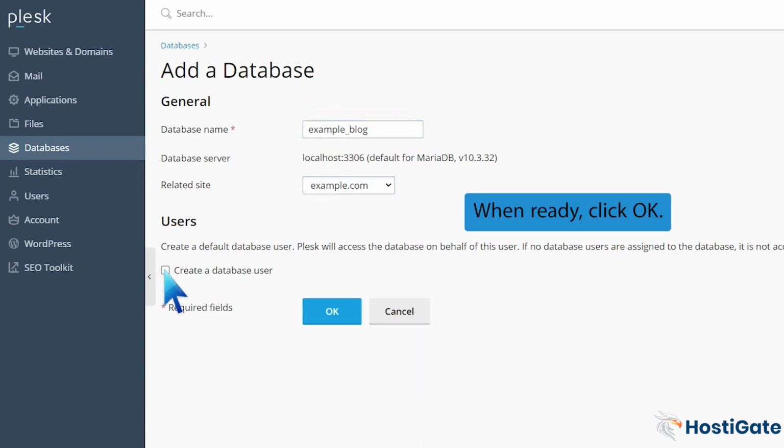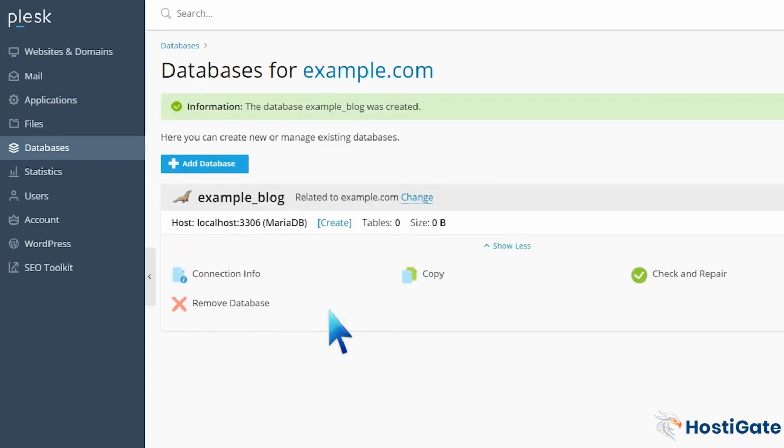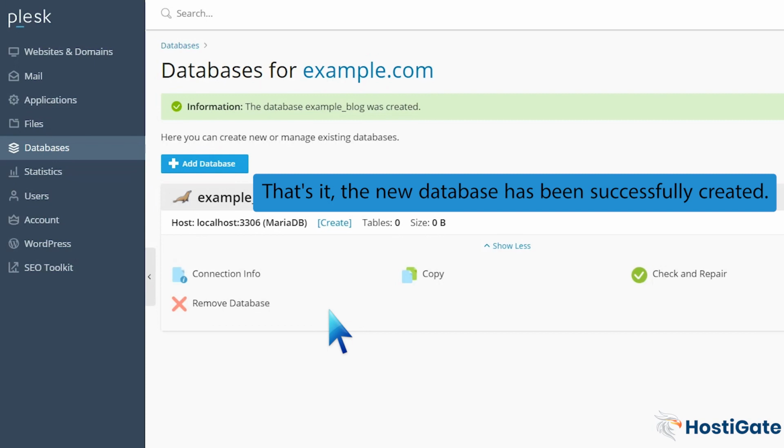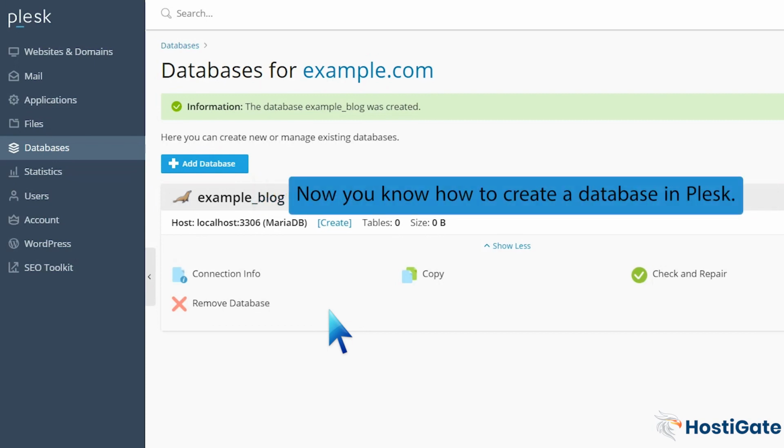When ready, click OK. That's it. The new database has been successfully created. Now you know how to create a database in Plesk.